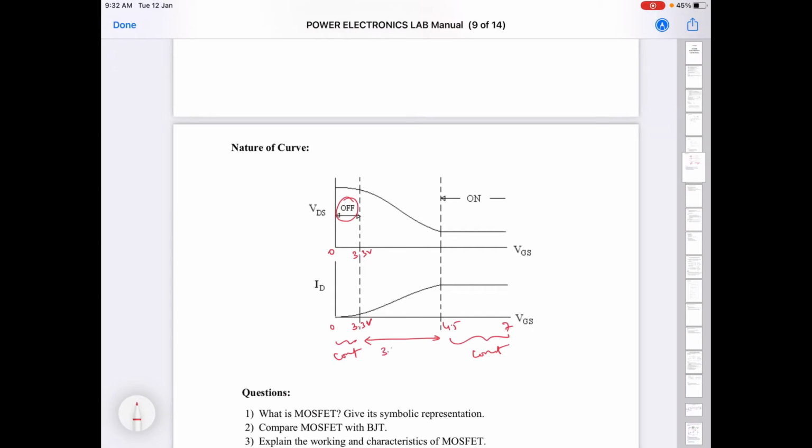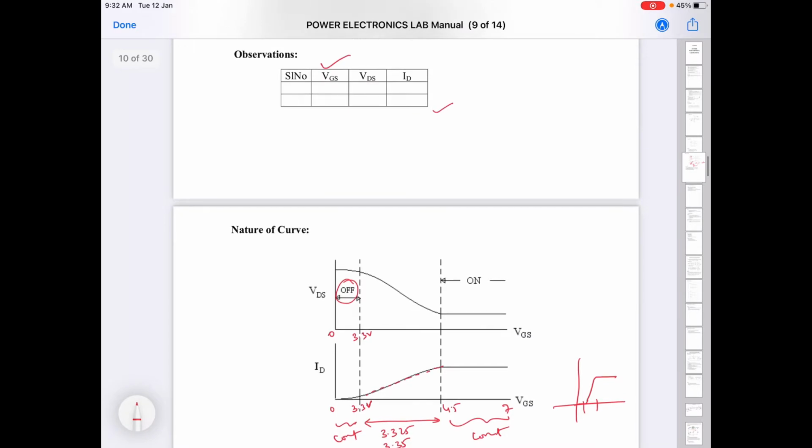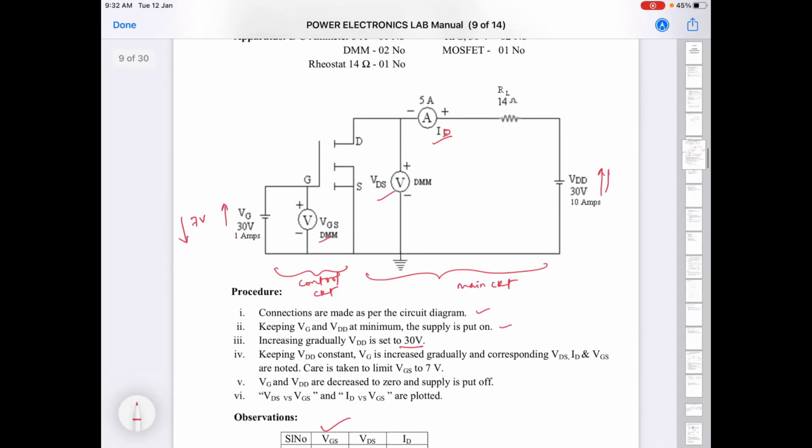So to get more readings you have to take them in steps of 0.25 volt, such as 3.25, 3.5, 3.75, 4.0, 4.25, so that you get a better curve like this. Otherwise, if you take fewer readings, you will get something like this. So that's all about this experiment.